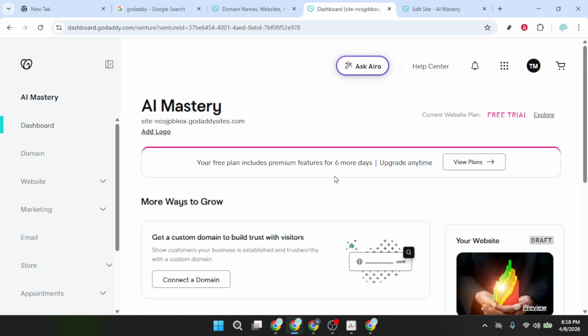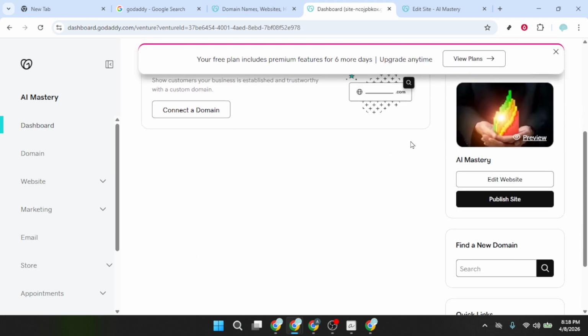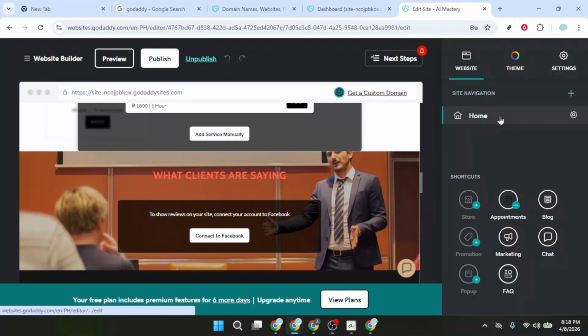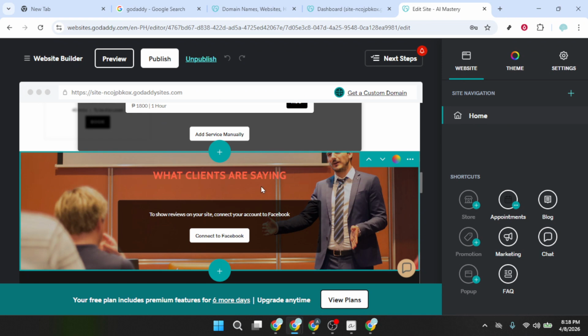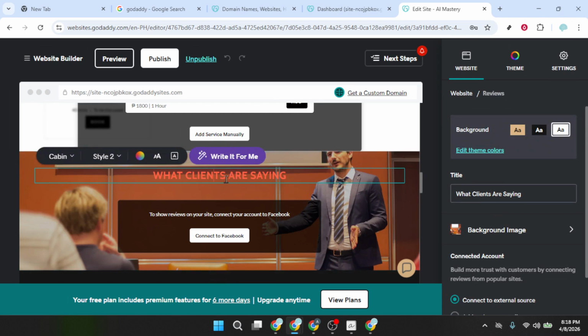Here, locate your website under Websites plus Marketing. Click your website to open the editor. Inside the editor, navigate to the page and section where your text appears. Click directly on the specific text you want to change. As soon as you select it, a new editing panel or toolbar will appear, typically on the side or above the text. This panel gives you control over how your text looks.